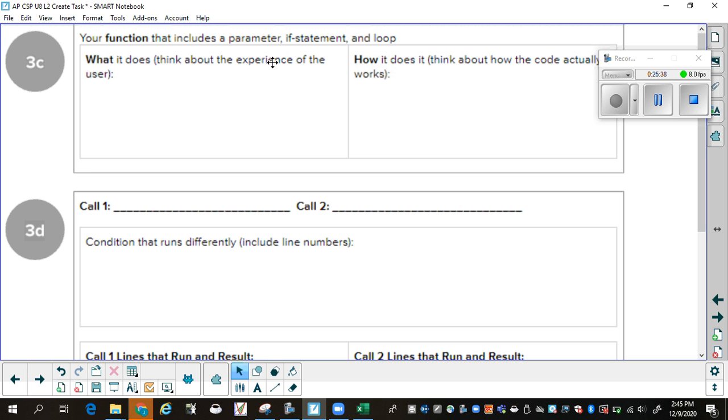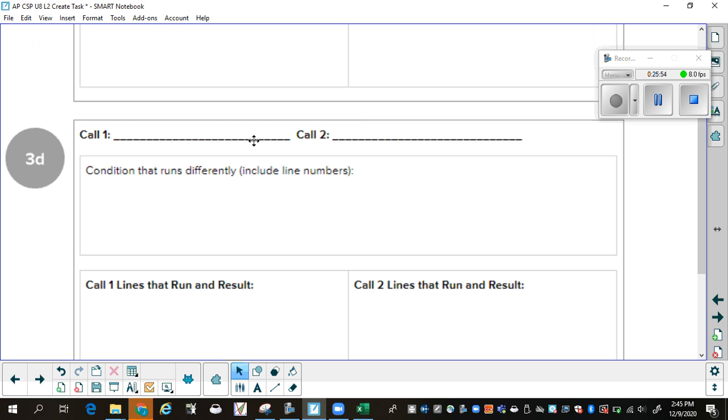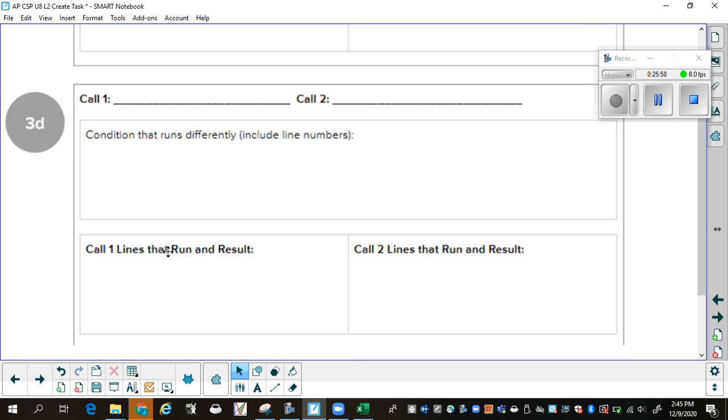Your function that includes a parameter, if statement, and loop. What it does: think about the experience of the user. How it does it: think about how the code actually works. So the user's experience, how the code works. 3D: 2 different calls, what's being checked, and the result of each call.